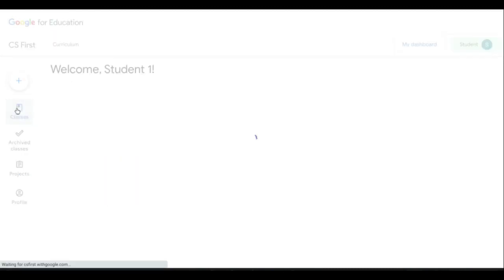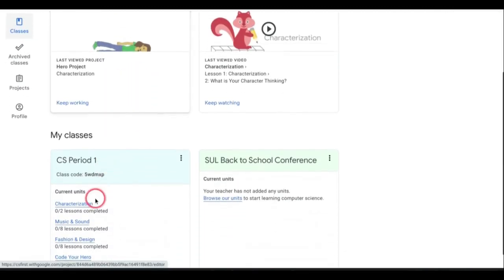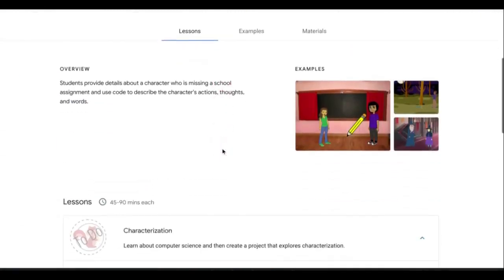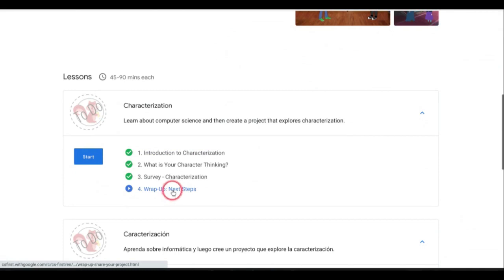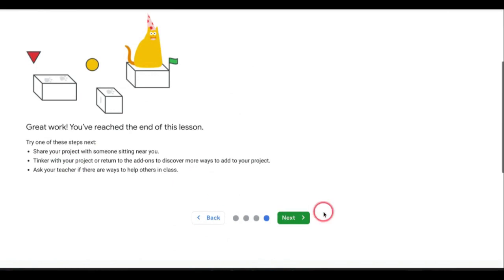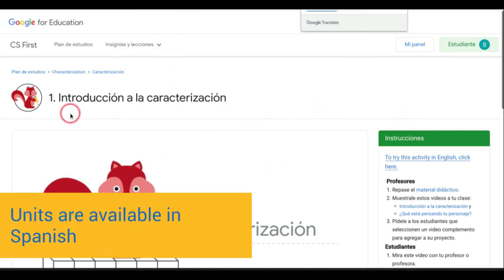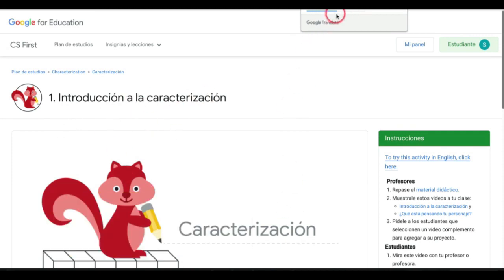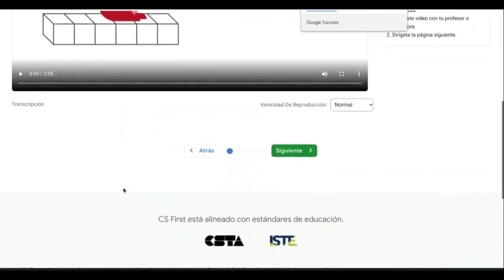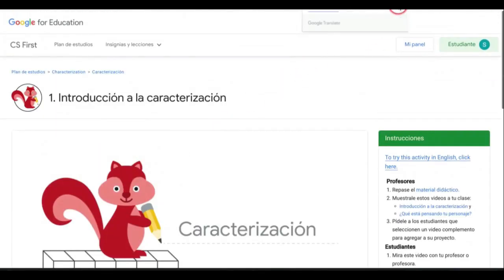And I'm going to go into my unit. All right, and I'm going to wrap it up. All right, and basically I'm going to click next because I want to show you a completed unit. Now this particular unit is available in Spanish, so it's actually displaying it in Spanish. It opened up Google Translate in my browser, and that's why you see all of this now in Spanish. All right, so I'm just going to get out of this.